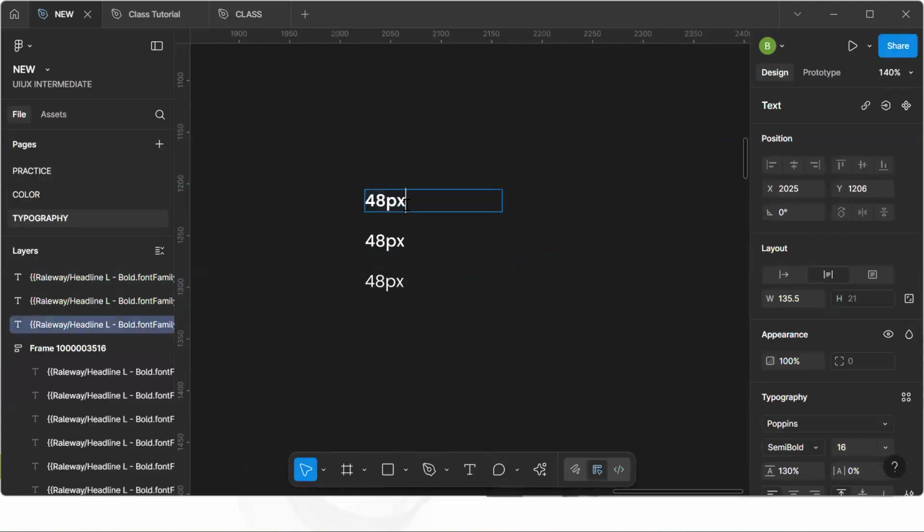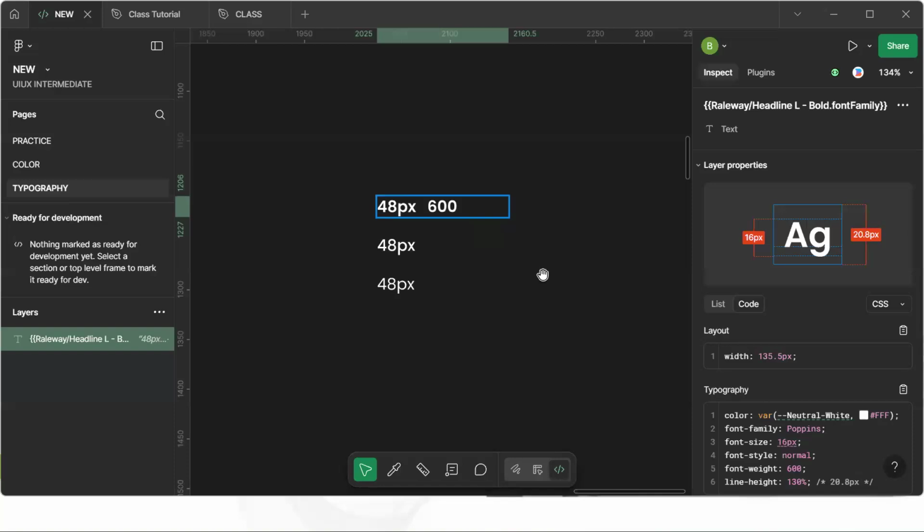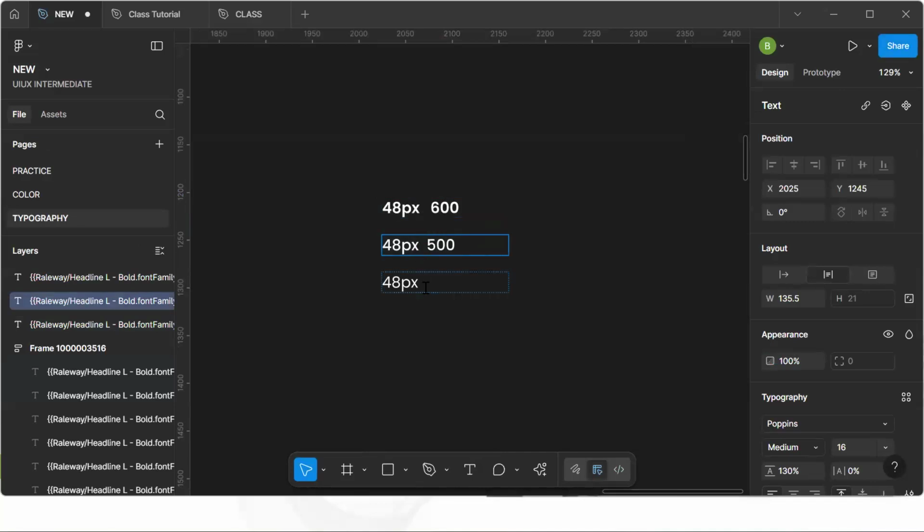So just to remember this, I'm just going to say this is 500, right? Or this is 600. Bold is 600. Or semi-bold is 600. I hope I'm correct. Let me check that again. Yeah, semi-bold is 600. And this is 500, and this is 400.